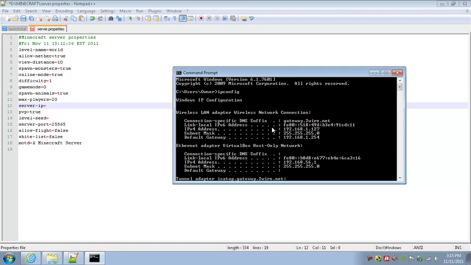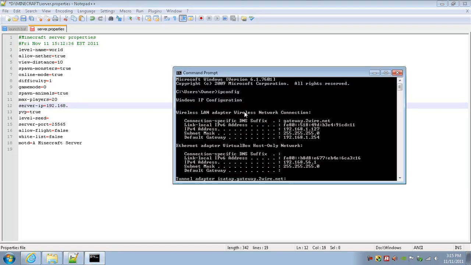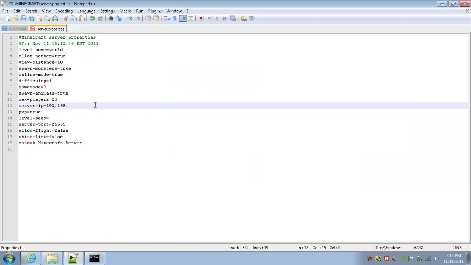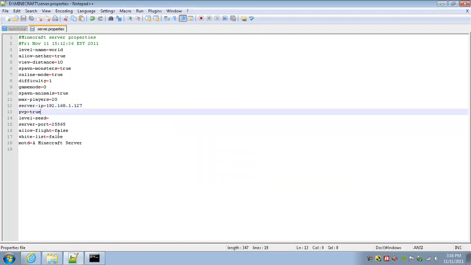So basically, what you'll do is type in your IPv4 address, 192.168.1.127. And you'll want to say after this, just in case you accidentally exit out for whatever reason, PvP equals true. I always like that. I'm just gonna be honest.